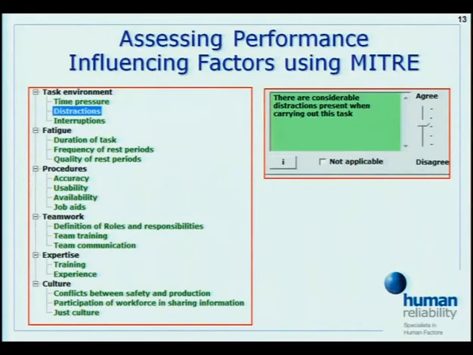Well, this is an extract from the software. You probably can't read it very well, but essentially we could put in any human error model that we like. But this is a generic model, and it says that human error is a function of 6 major areas: the task environment, fatigue, procedures, teamwork, expertise, and culture.